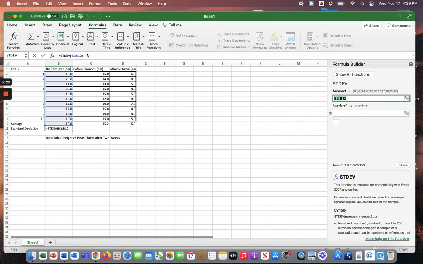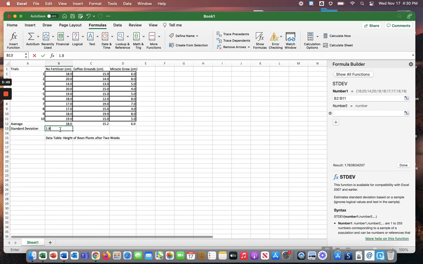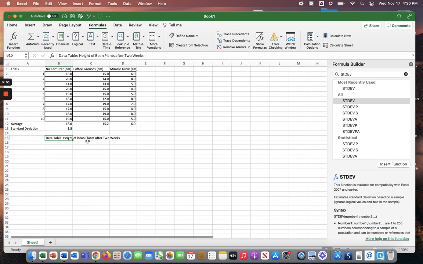Now, the only problem with this is it also selects your mean, and we don't want that. So what you're going to do is actually select just your 10 trials. So B2 to B11 again to look at the variability, and press enter. Now you get a really big ugly number here, and your standard deviation can't be any more exact than your first decimal place. So we'll need to round correctly. 1.76 rounds to 1.8, and that's what we'll put in there. So we have the same decimal places as our average.